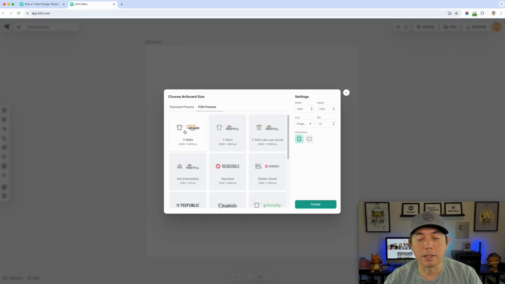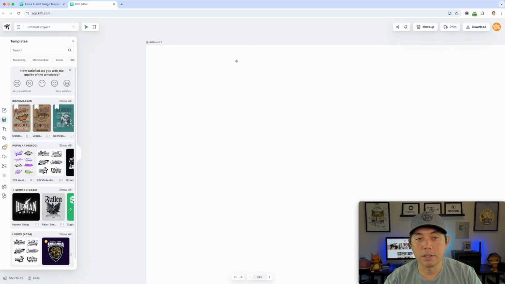I like using this. I like that this is here. Merch by Amazon t-shirt design, that's my go-to. I'm gonna hit create, and so you can see it's right here. It starts off really big, and you can come here and make it smaller. Hold down shift while you click your mouse and drag it, and you can drag it here.